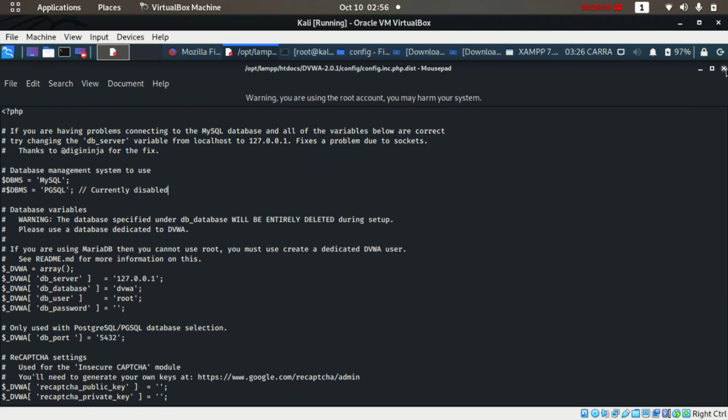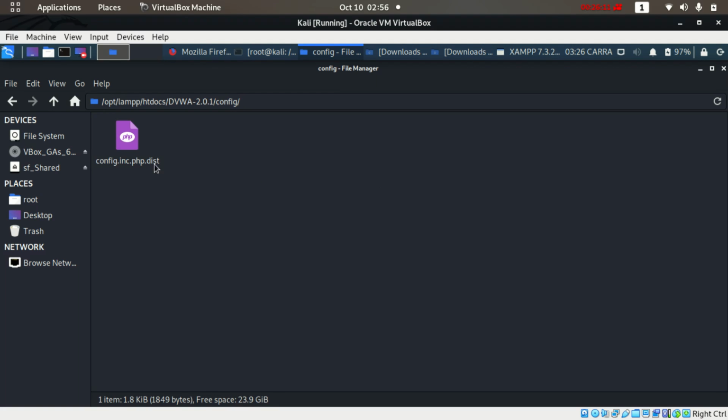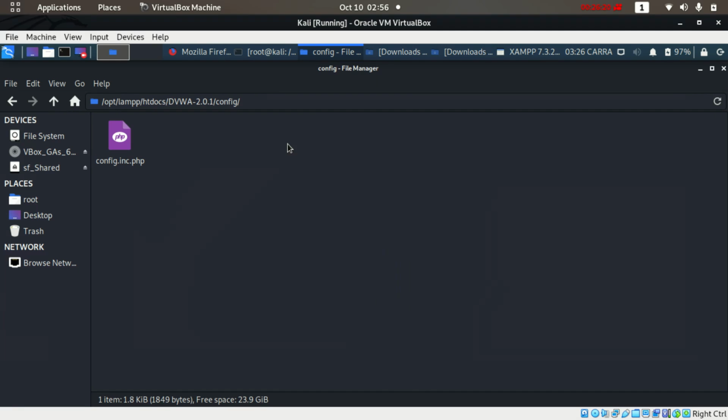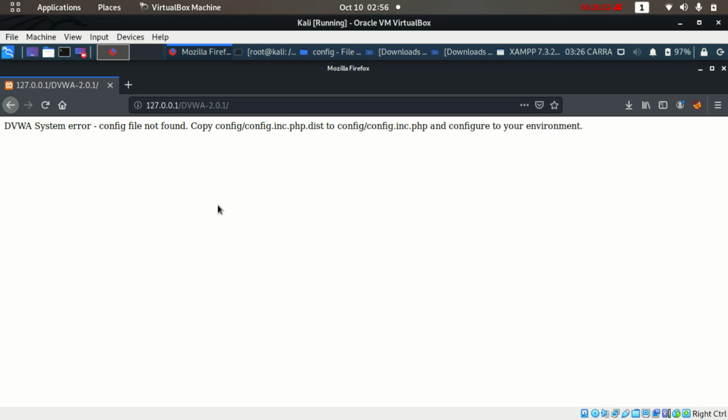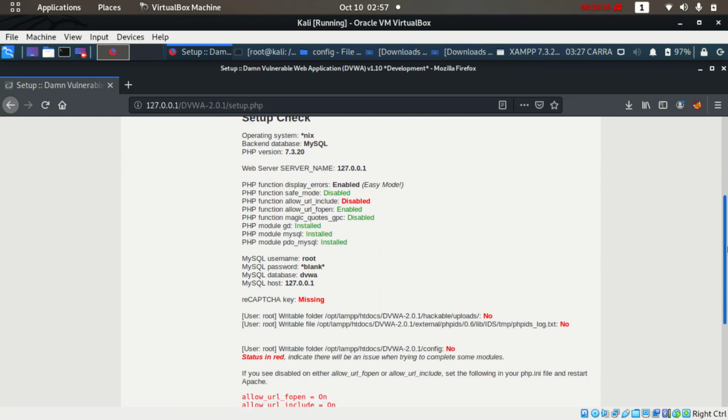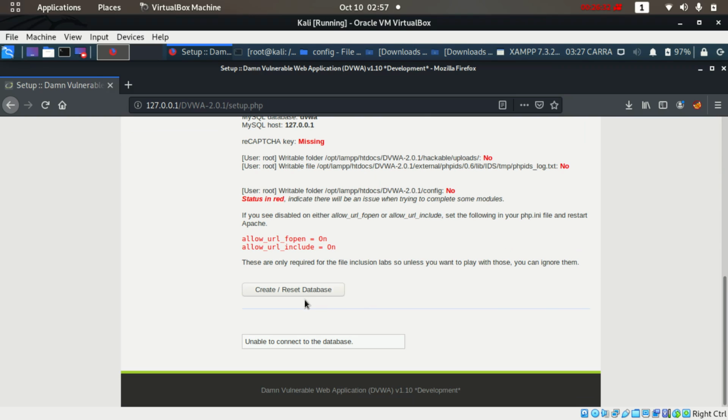Saved, and now we will close this. Also we have to rename this php.dist to only php. Now let's refresh the page. Now we can see the setup.php. Create reset database. It's loading. It will reset the database and we are good to go.